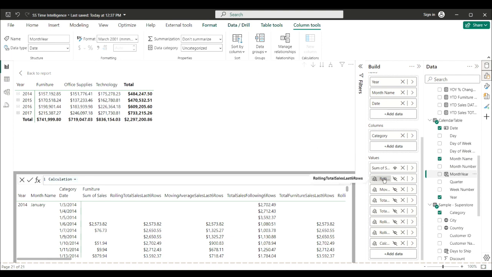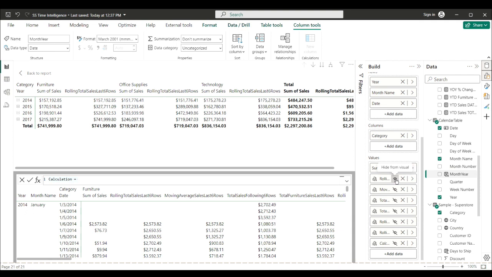The first one I have here is, let's put it up here and edit. Rolling total sales last 6 rows. Again, I pointed this out in my moving average video. This is not the last 6 days, months, years, whatever interval you have, that you would use in DATEADD or something like that. This is just going back whatever rows according to the current filter context.